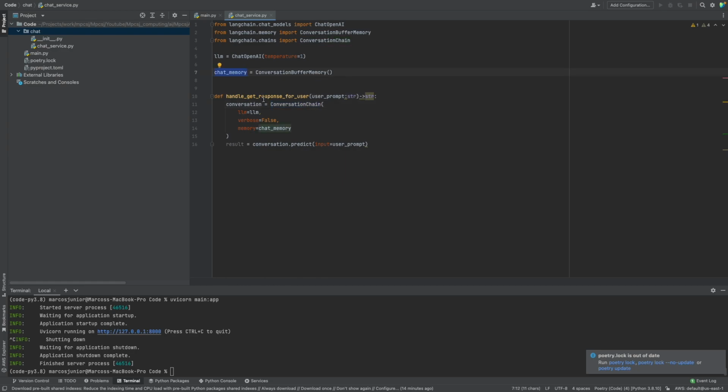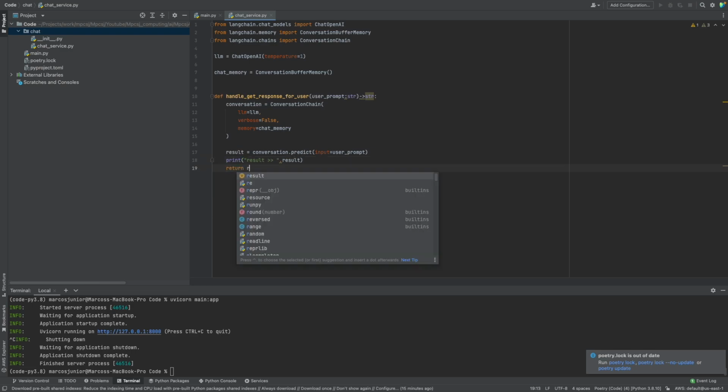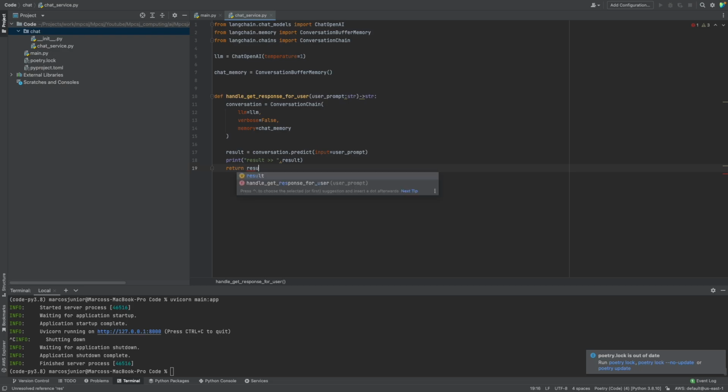So this is the buffer memory responsible for holding the history and allows the chat to have memory and remember the previous questions. So we pass this along a conversation chain, and then we pass the user prompt as an input here, and then we're gonna have the AI output as a result. If you want, we can print to see the result. Result is going to be result, and then we return the result. Perfect.